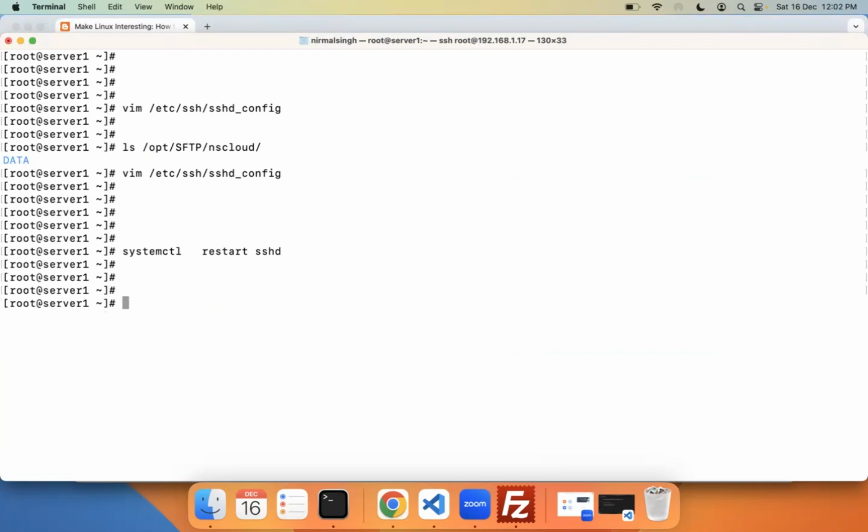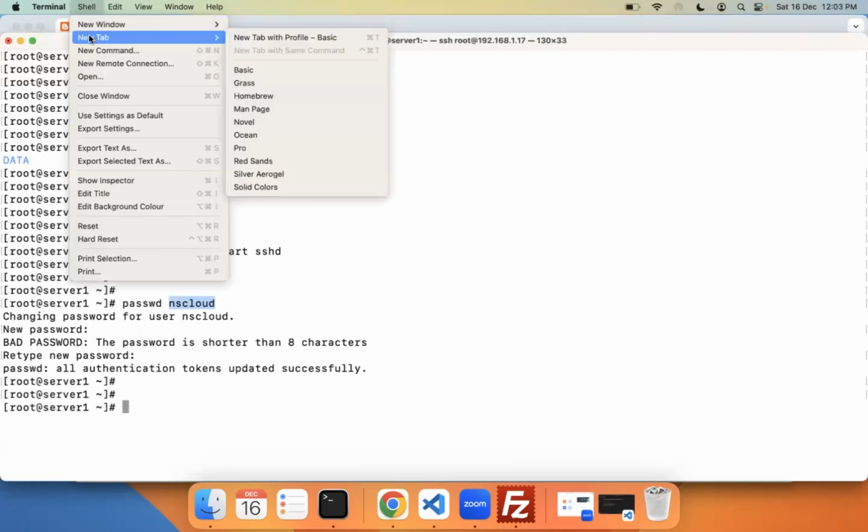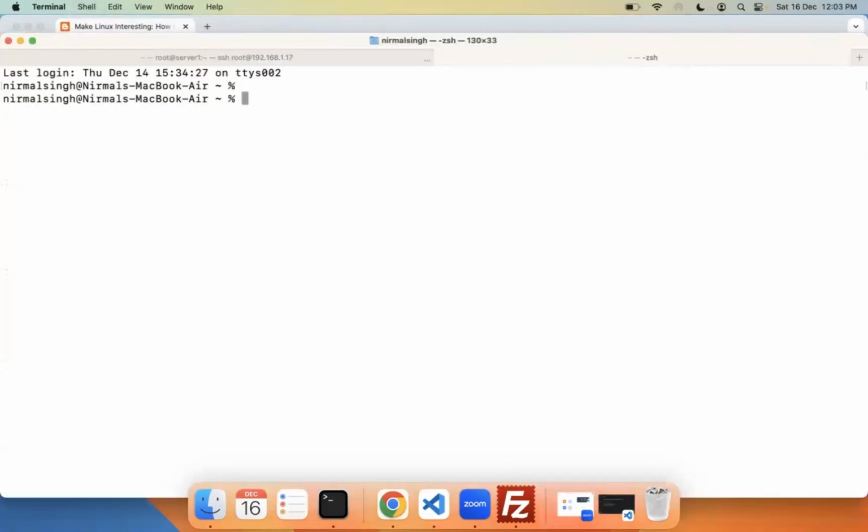Okay, and we have created one user also, but we have not created a password. Create password for nscloud, right? So let's give Red Hat only to this so that we can remember easily. Okay, so now this user is also configured. So logically, let's go on the next tab. I have created one more tab.